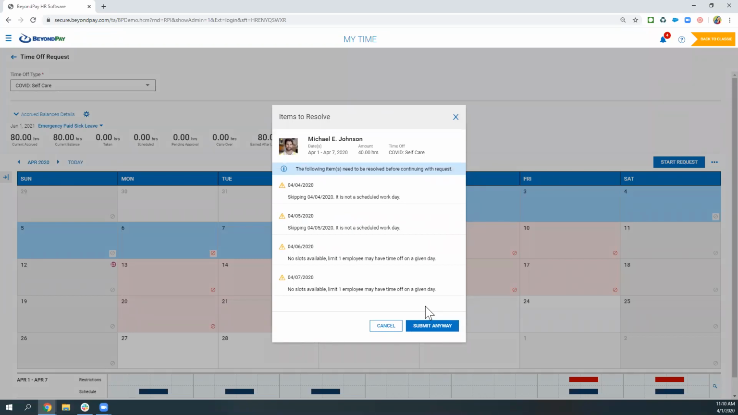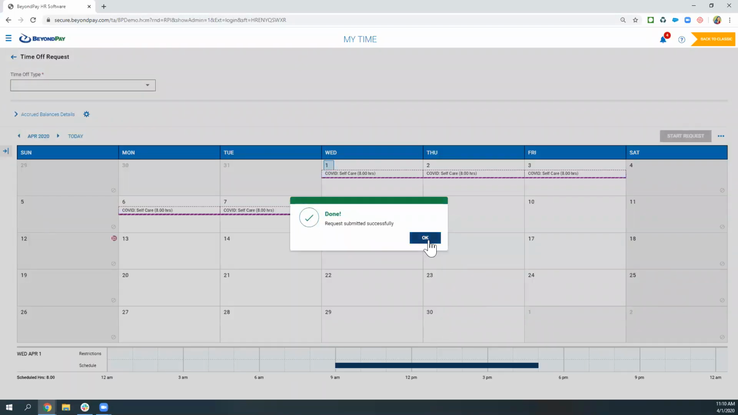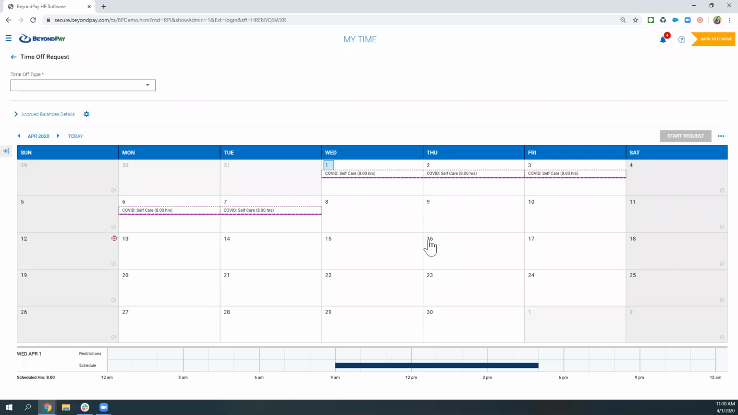Depending on your company configuration, you may receive errors or you may receive warnings. In this case, this is a warning telling me that some of the days I selected are not scheduled days, as well as some scheduling needs. So I'm going to go ahead and submit this request, just knowing that I've received those warnings. Once I've submitted this request, my manager would have received an email to notify them that you have requested this time off. The manager then would have an option to approve or reject this request.